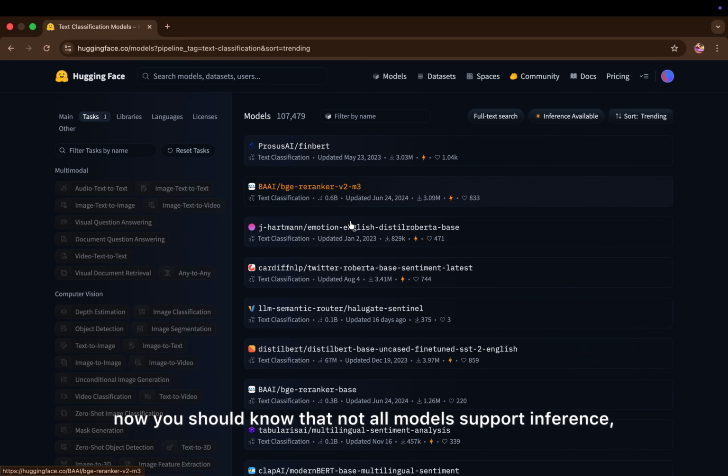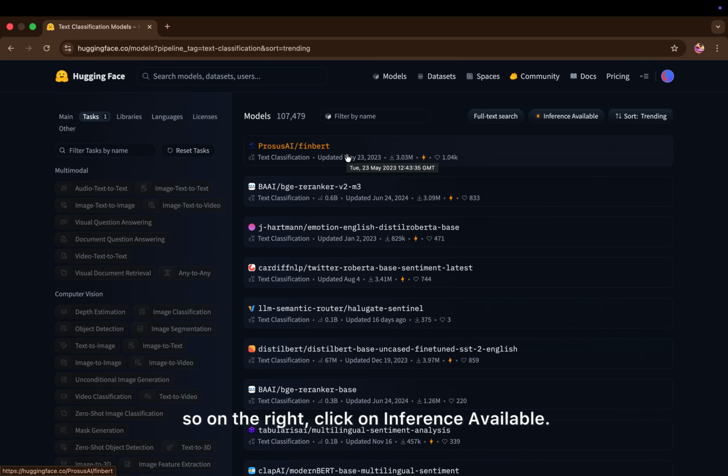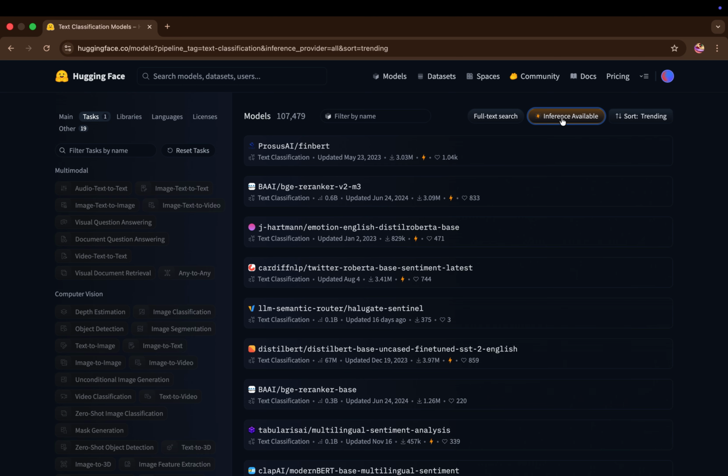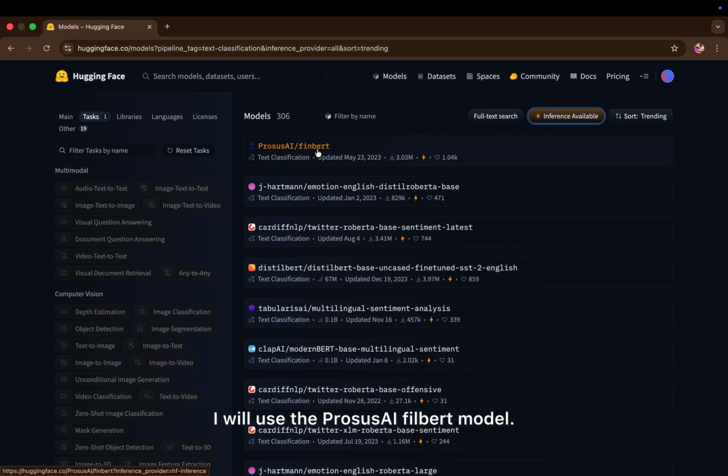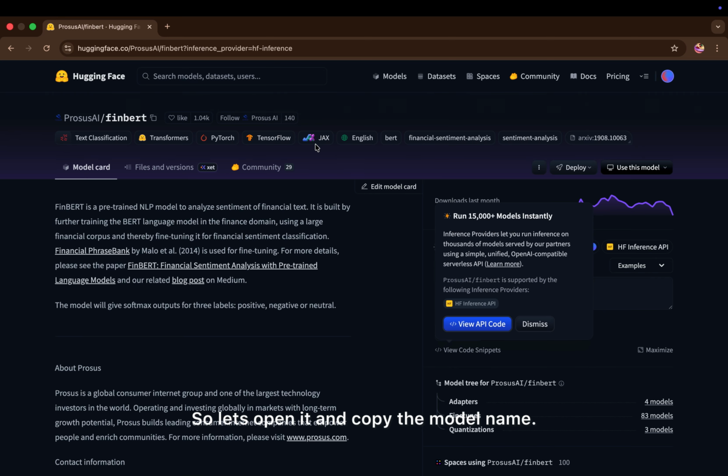Now you should know that not all models support inference. So on the right, click on Inference Available. Now from the list you can select any model of your choice. I will use the ProsusAI FinBERT model. So let's open it and copy the model name.